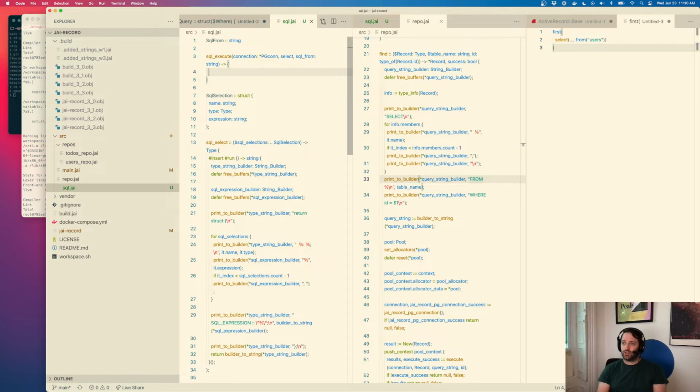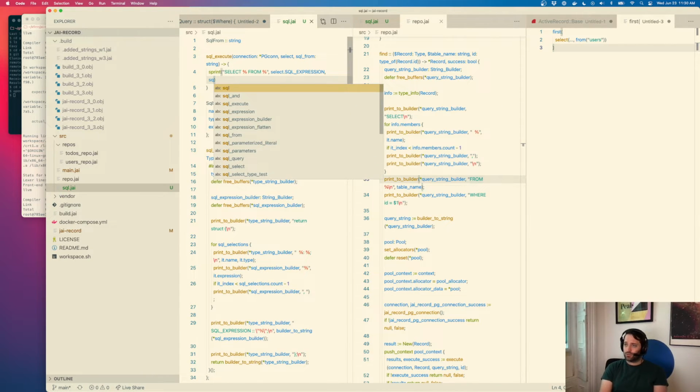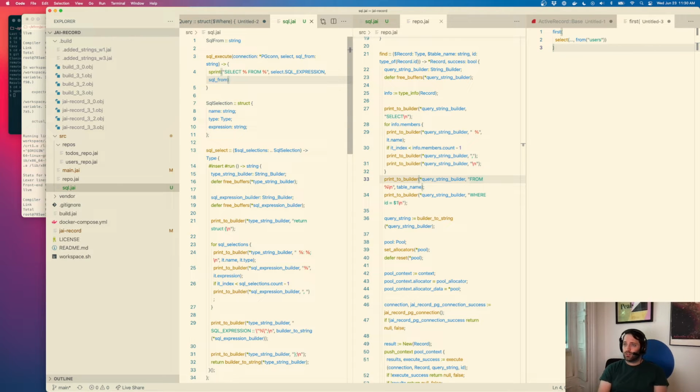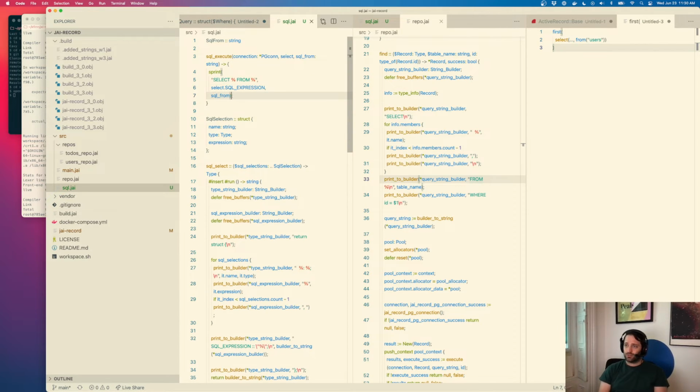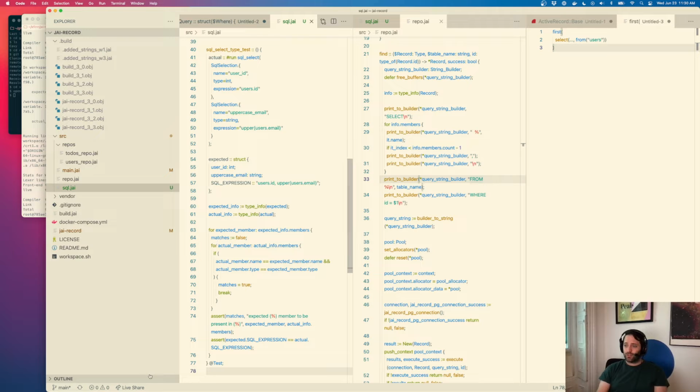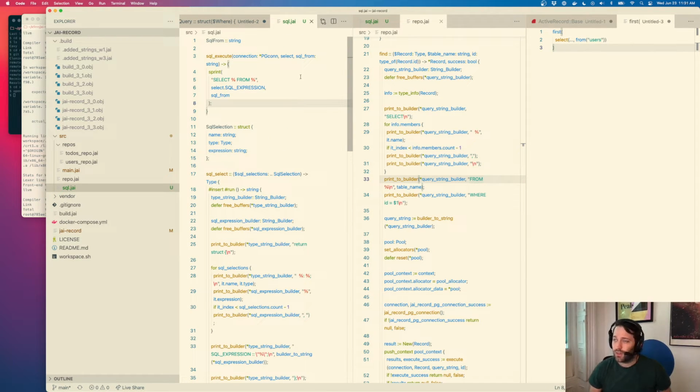Although, do I want a pool allocator? I think I don't. Select something from something, and I care about select.SQL expression, and I care about the SQL from... Yeah. That'll format things into something that vaguely resembles SQL. Only I think I probably want... I gotta clean some of this up a bit, but... okay. Oh, you know what?